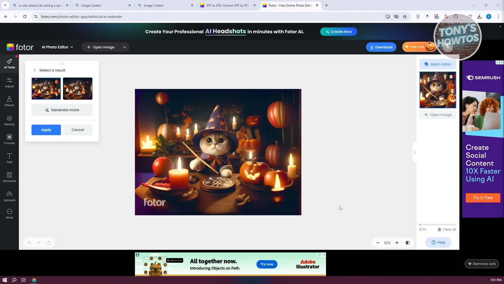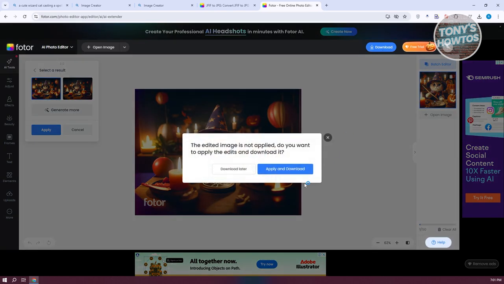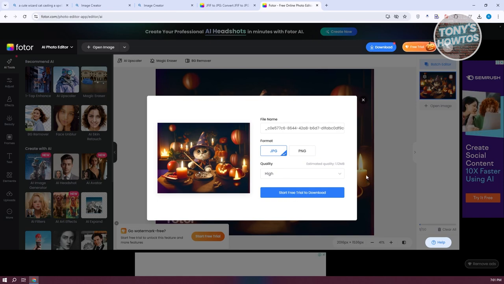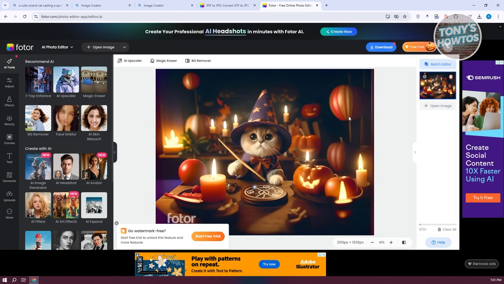In this case, you could use this photo if you want to. You could click on download at the top right here. If you want to, click on apply and download here to download the photo. You can choose the format, and you can click on the start free trial here to download. Now, in this case, that's about it.